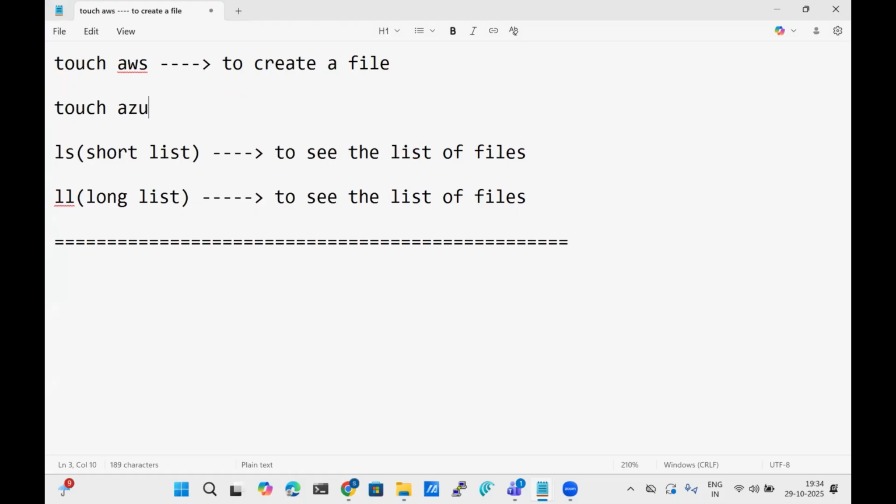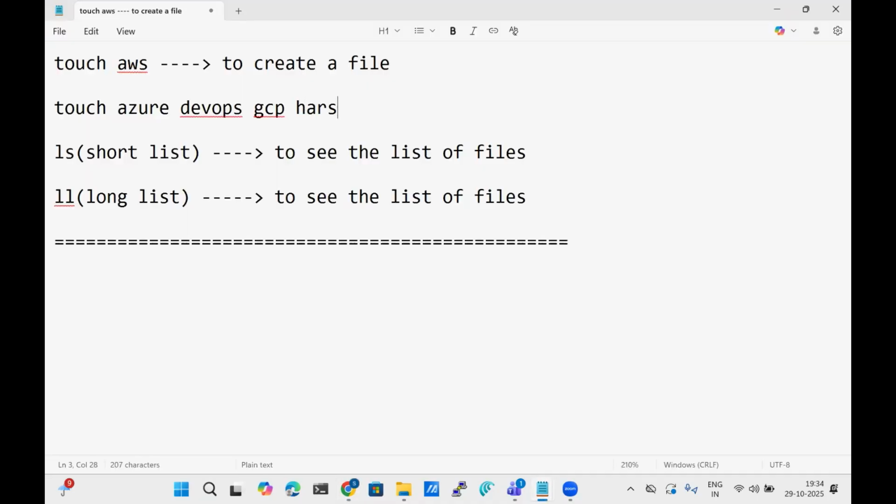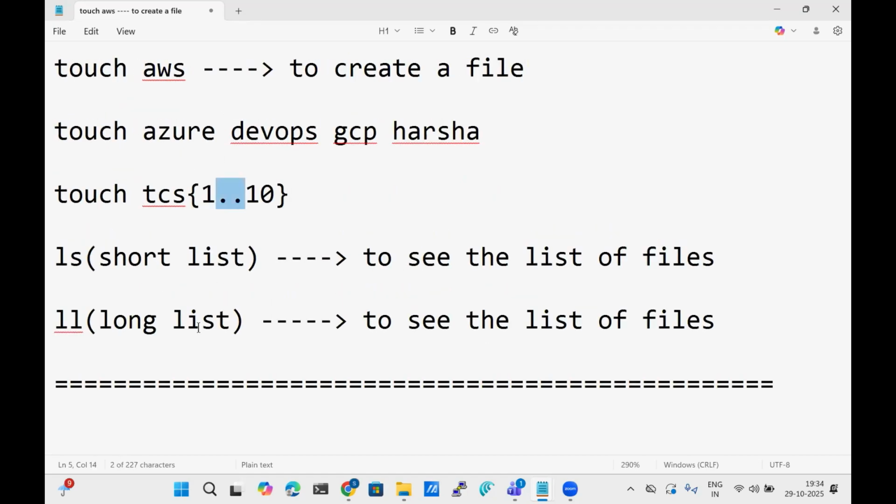Write it here: touch Azure, DevOps, GCP. So I have created multiple files. Now I have created a series with TCS 1 double dot 10. Remember, here we should have only two dots. If by mistake you give three dots, it will not work. If you give a single dot, it will not work. Ultimately it should be two dots.